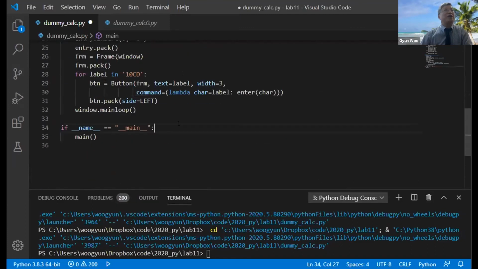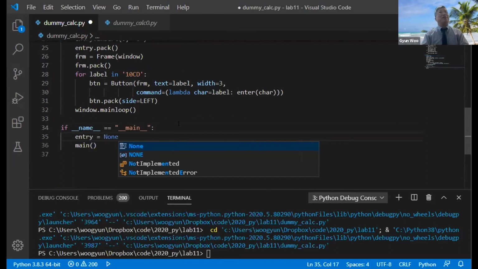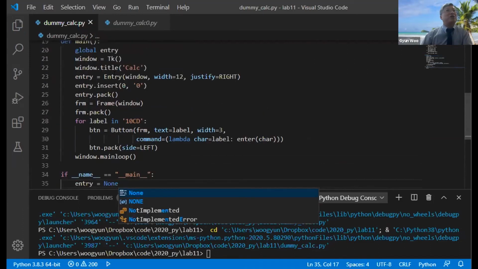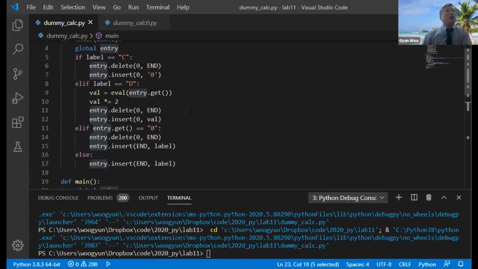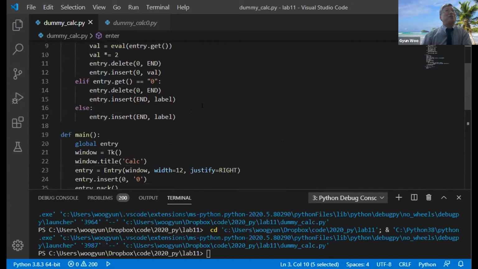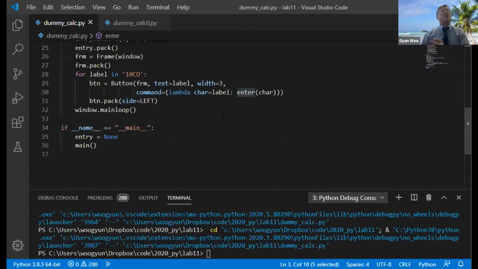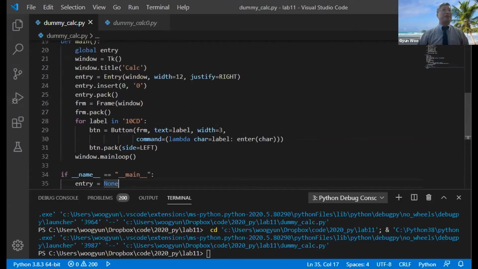And you can define entry here as none, okay? But it will be set as a new value in the main, and your enter handler will use it. So you need some plumbing with the entry data structure, okay? So I will just execute this. Let me share the whole screen.